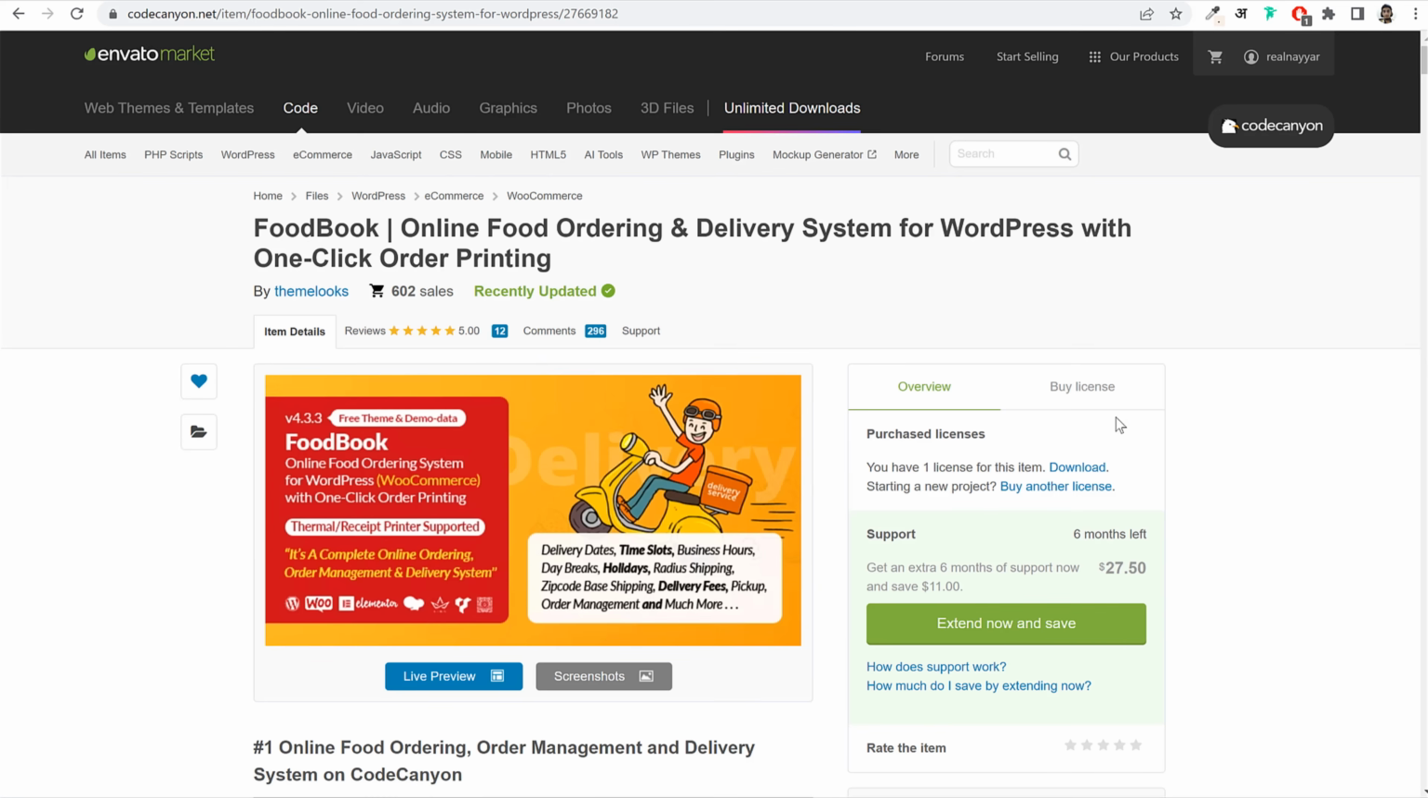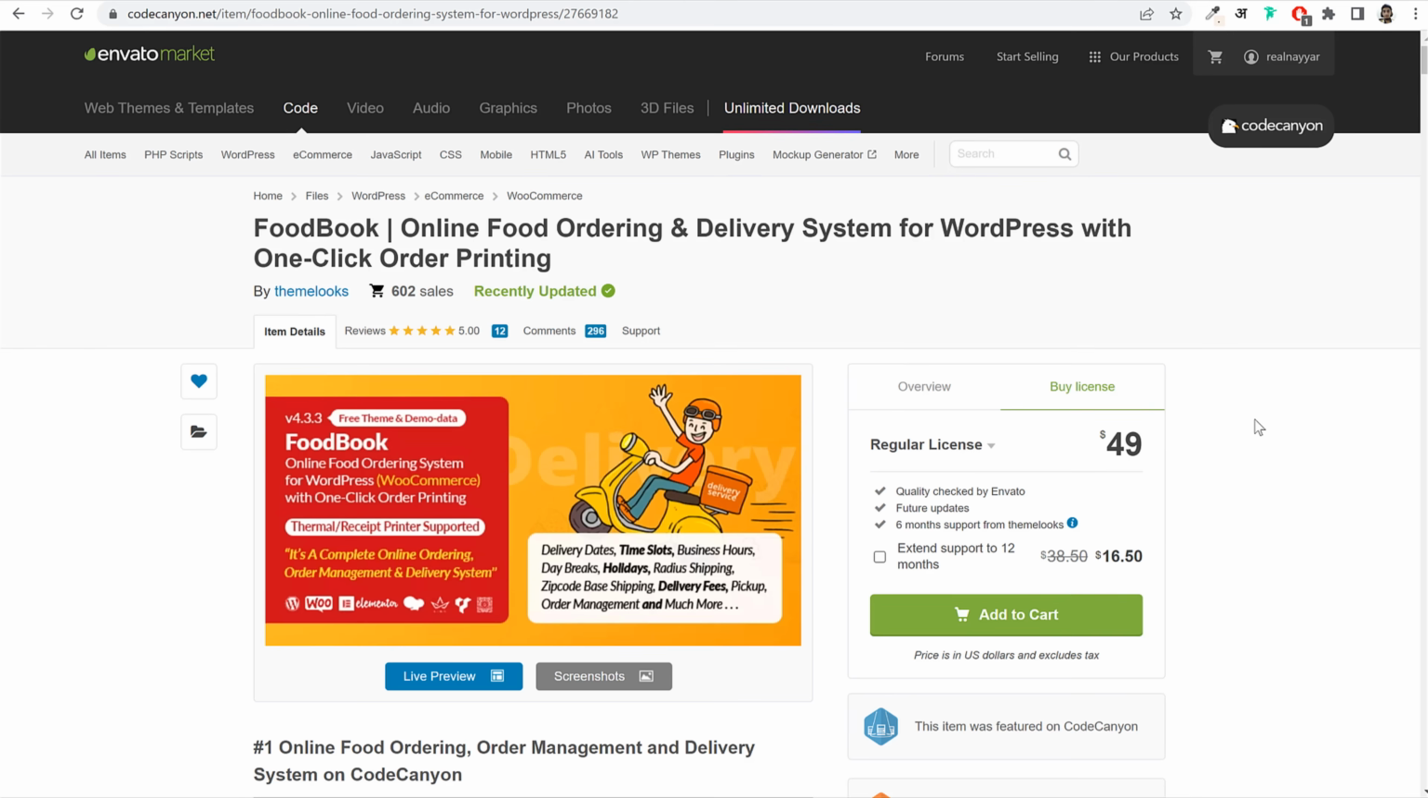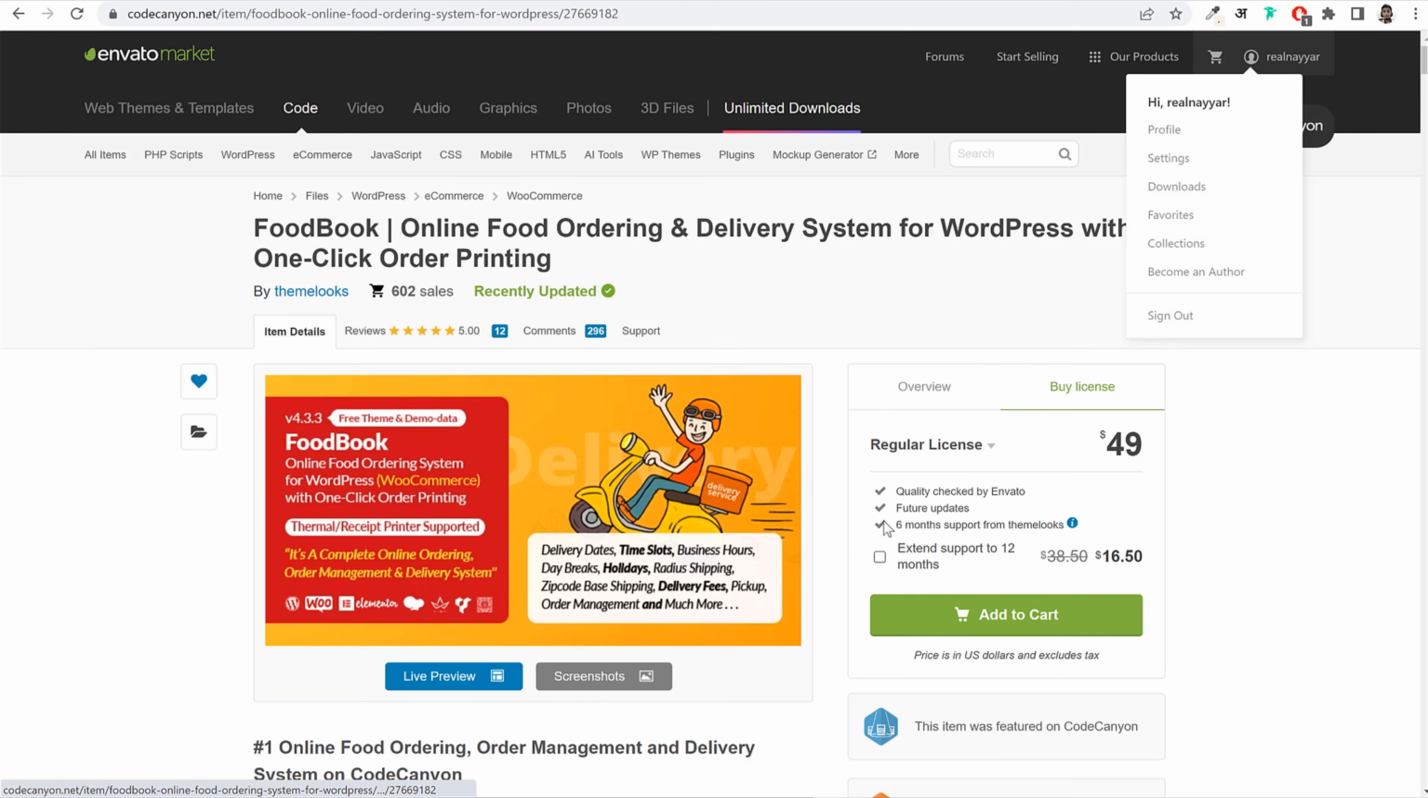So you need to click on this add to cart and purchase this thing. Again, I'm saying one-time payment. Don't worry about this thing. Now, once you purchase this thing, you will see your username at the top right corner. So hover over that and click on downloads.